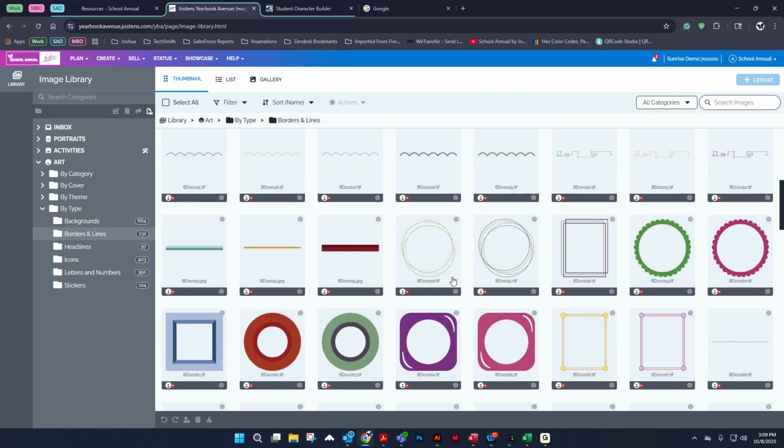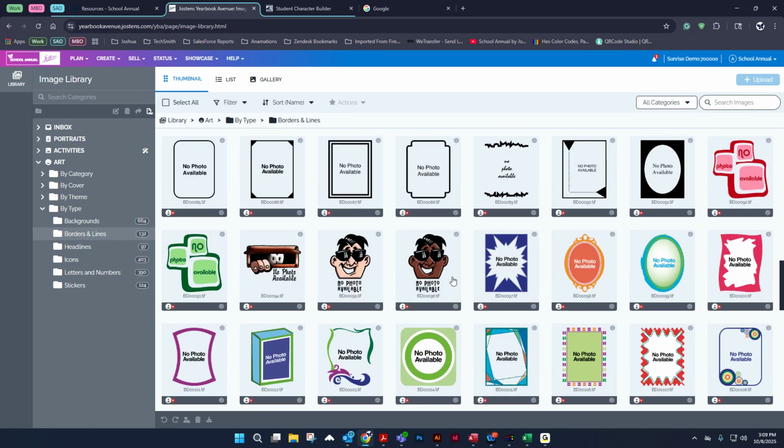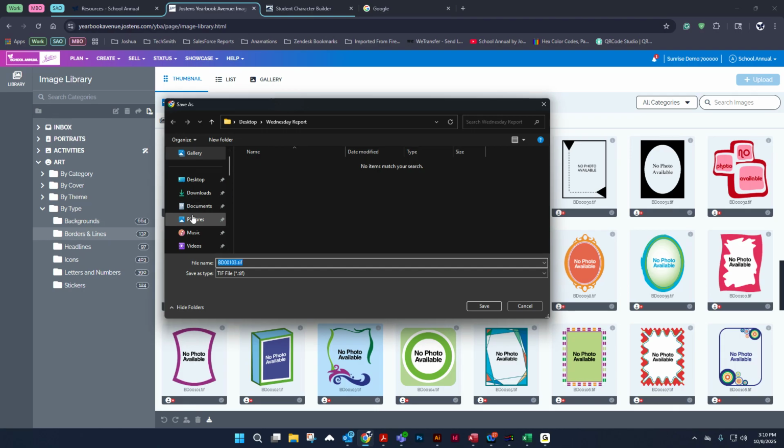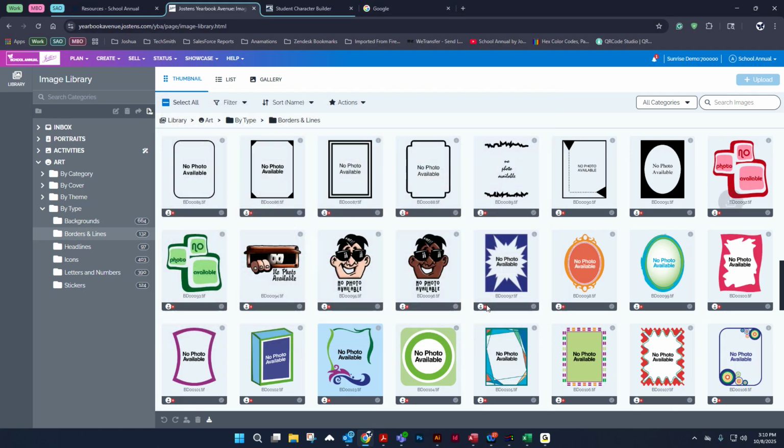Then once here, just scroll down a little. And then here we have no photos right here. So all you have to do is just find the one you want right here, come up to actions, then click on download. And then all you have to do is just save it to like your pictures or wherever you need to save it to right there.